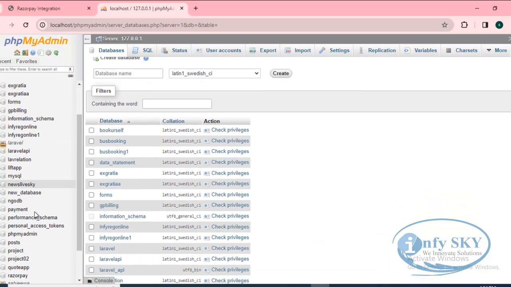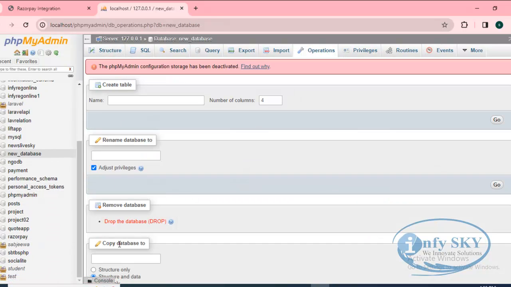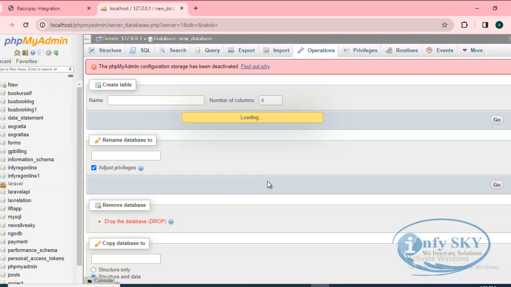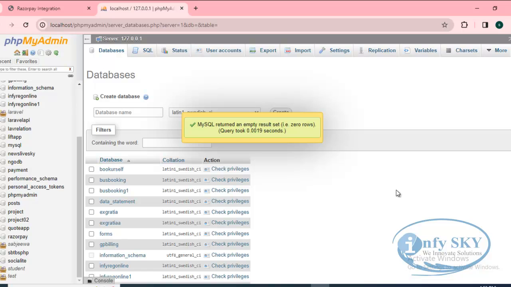Okay, see, this one is empty, so this also I will delete. You can see guys, one more time, so it is deleted. You can see here there is no new database now, right? Okay, so like this you can delete the database from phpMyAdmin, that is localhost.